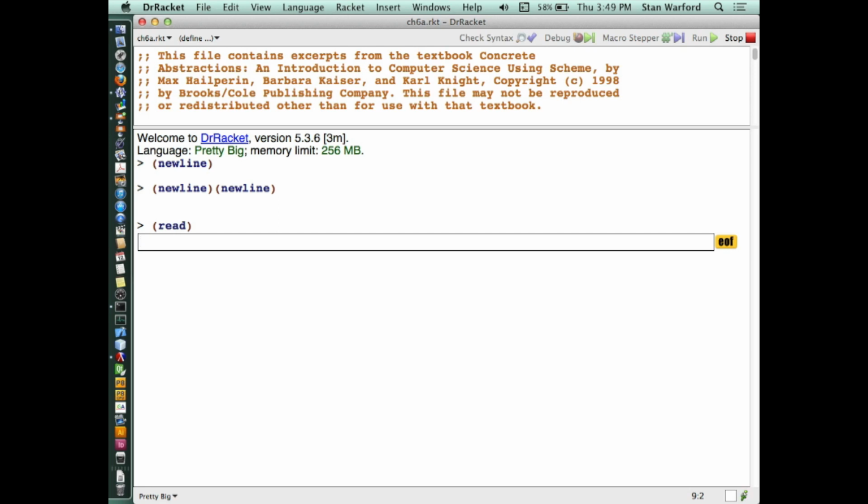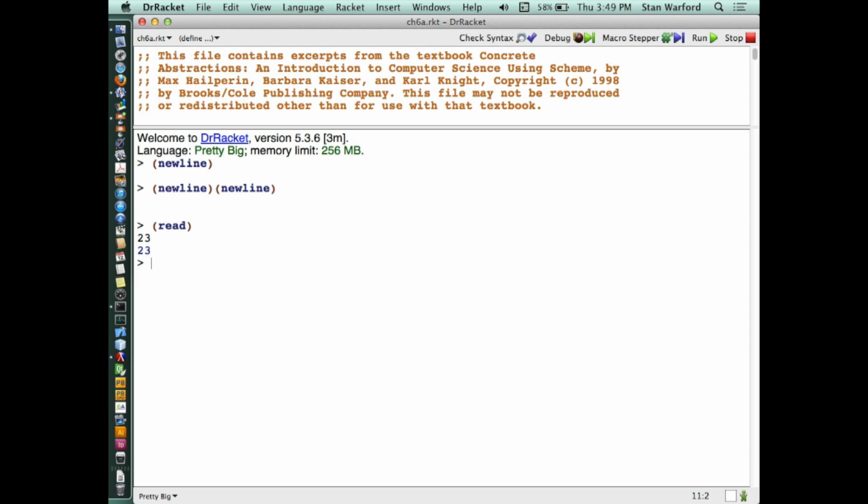And furthermore, if I put something in here like 23 and press return, what do you suppose happens? That goes away and the 23 gets returned. So what does read do? It returns what the user input. Now do you see how we do interactive input?